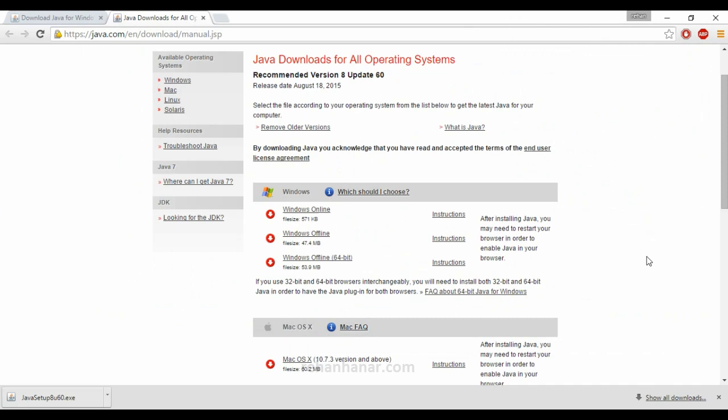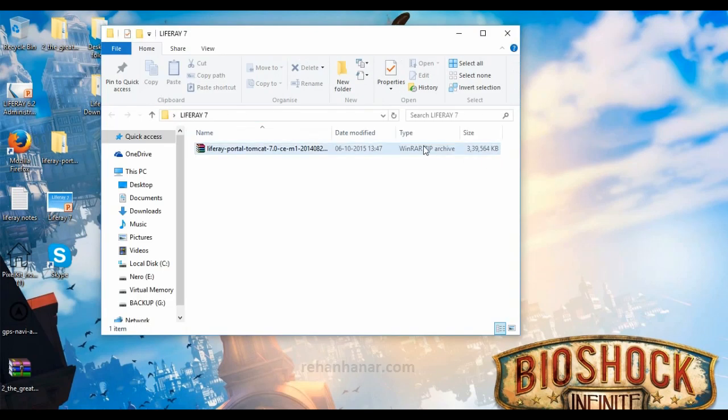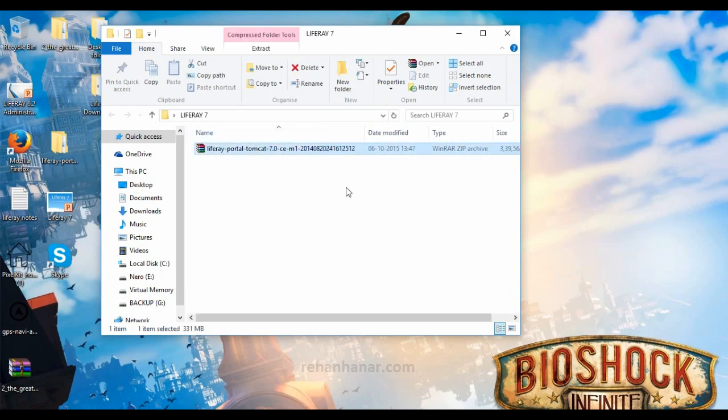Next you need to download the RAR file, for which I have provided the link in the description. You can also browse to the Liferay website for the latest Liferay 7 update. I have already downloaded the RAR file and kept it in this Liferay 7 folder. This is the latest version that Liferay has released so far, which is the Milestone 1 version.